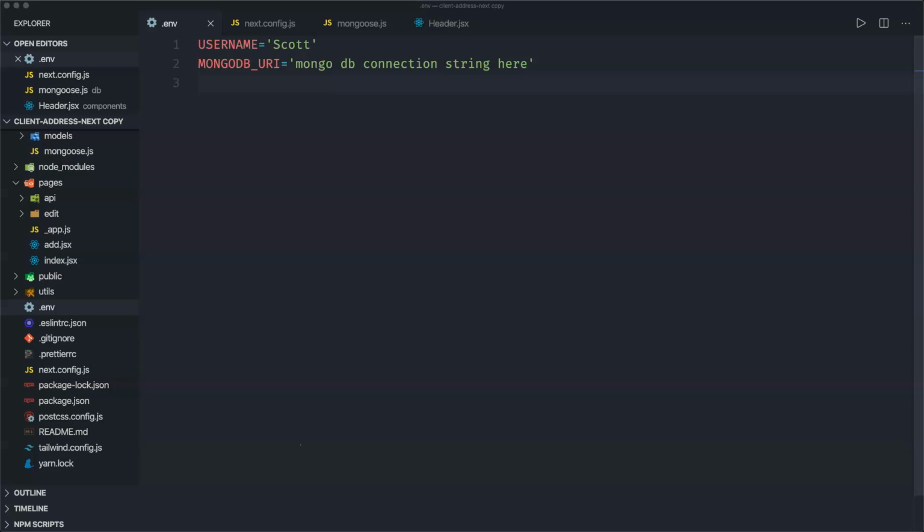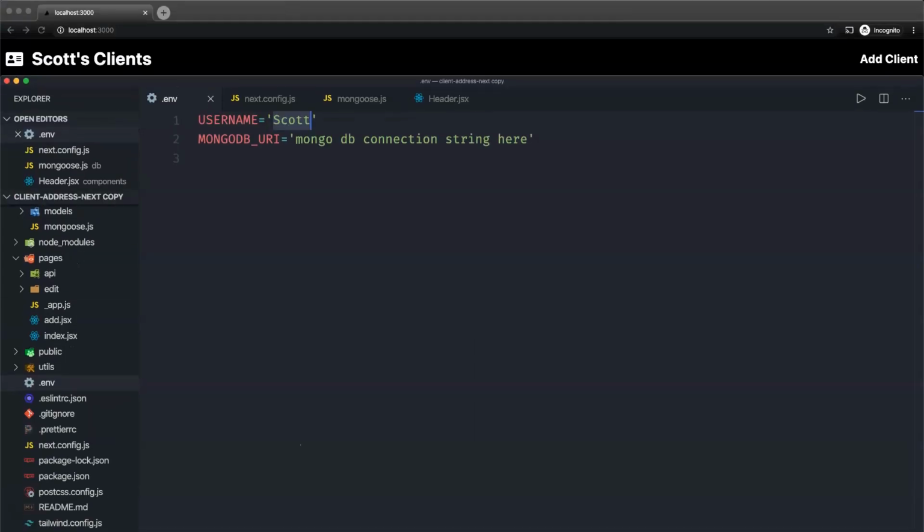After downloading the project and doing the npm install, the next thing you want to do is create a .env file, because we'll be setting a few environmental variables using the .env tool. First one will be username, and set it equal to some string with a name, in my case Scott, and this shows up in the header of the application.